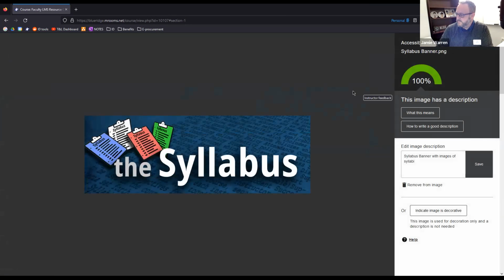So I'll just click on this. It'll slide out this menu from the right, and it's going to show you all the things that it looks for in the page, such as, this image has a description. It says it's a syllabus banner with images of syllabi. So that's what you'll call alternate text. So all the images that we create would need to have that in mind.